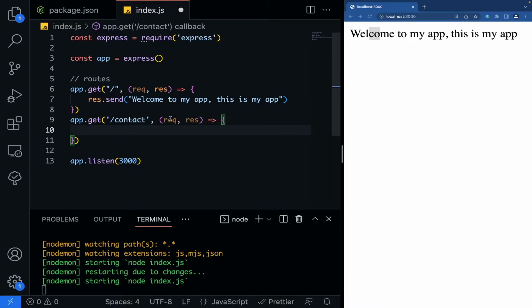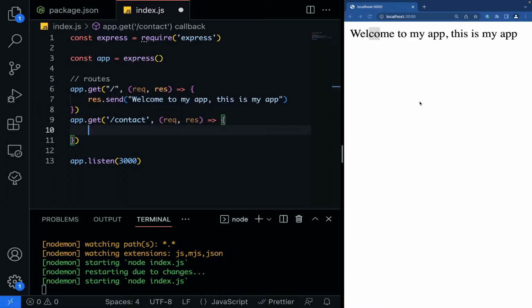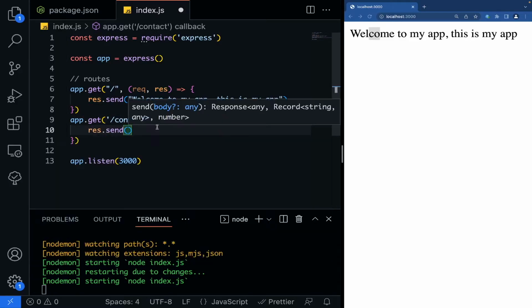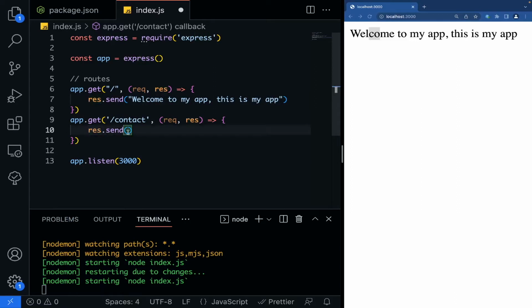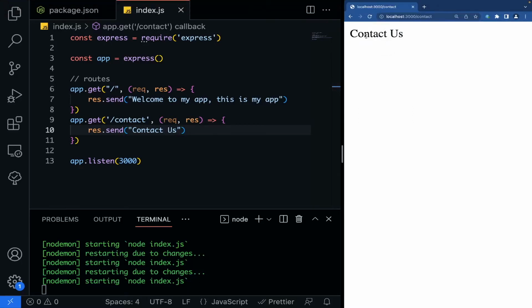So this is the request object. It has the details about all of our requests, whatever data we are sending, that we will see later in the video. Right now, we can only send the response by accessing the send method in the response object, right? So we can say "contact us." Now, if I go to our /contact page, we'll see "contact us."